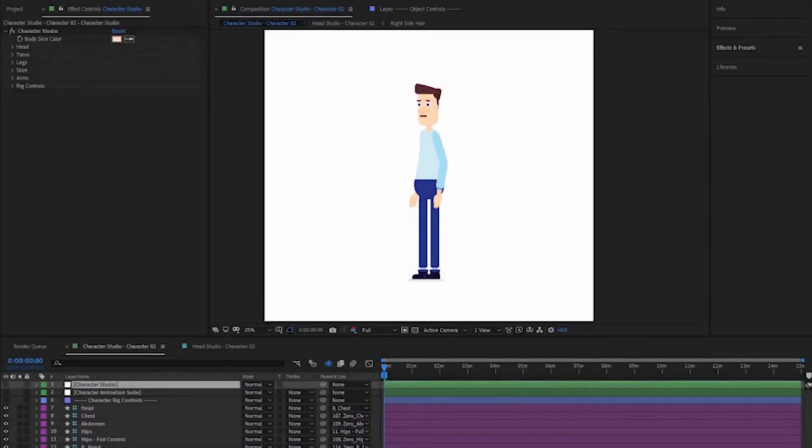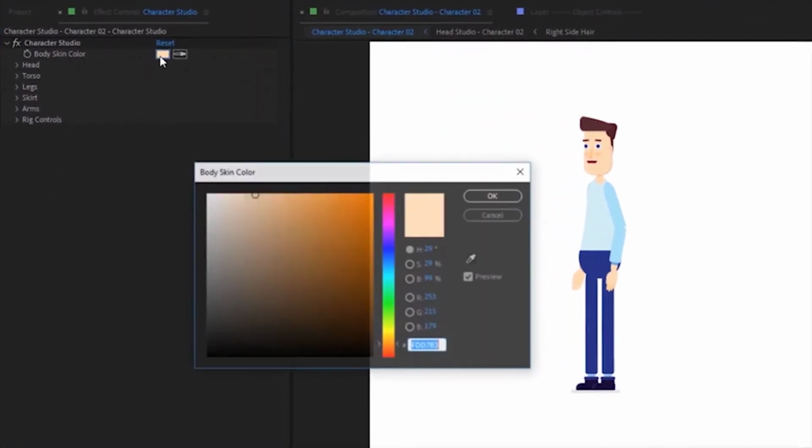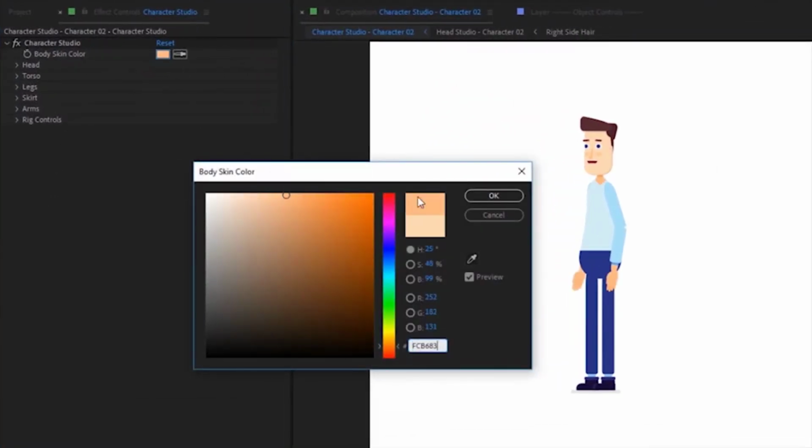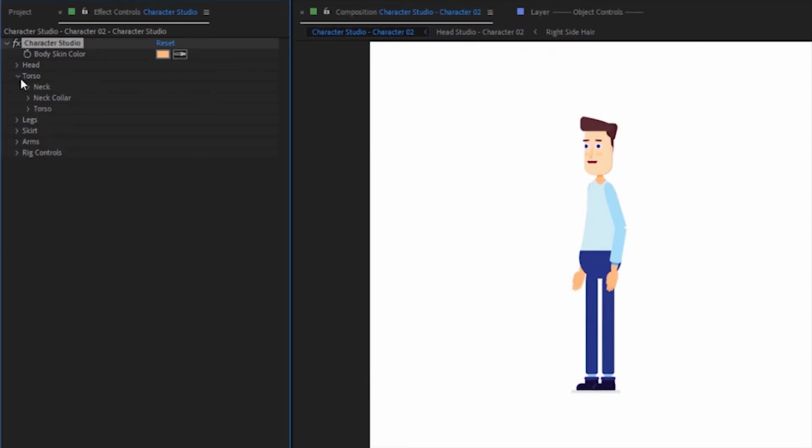We're now in the character studio and we're going to see how we can build a character. We will start from the body skin color, just pick any color. Now let's modify the torso. Simply pick any style by giving it a number. Increase thickness and make it round.